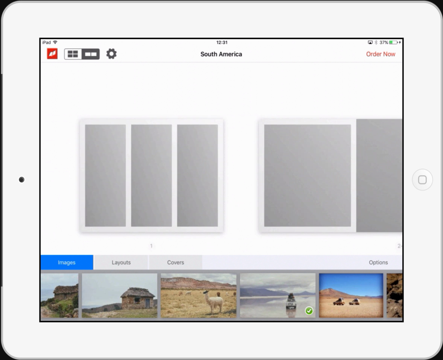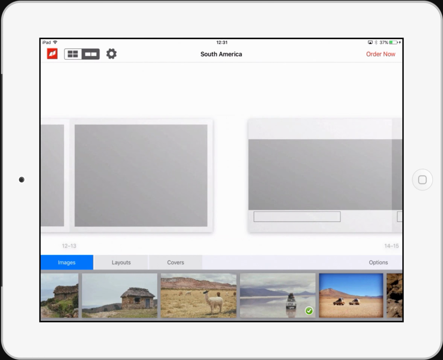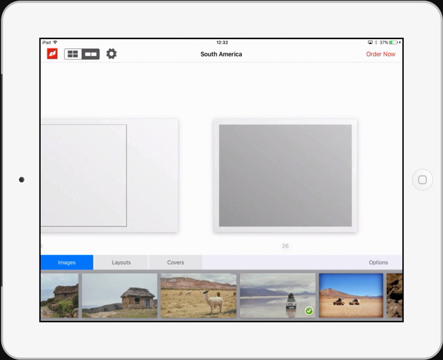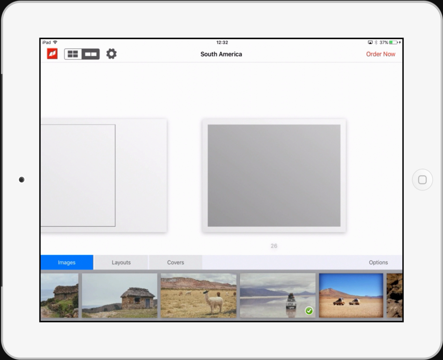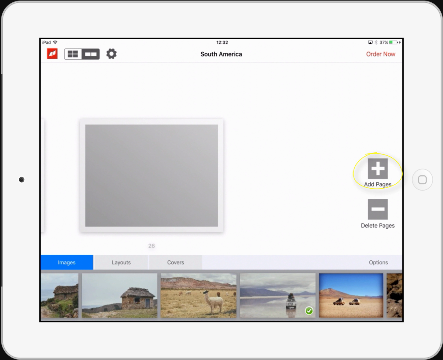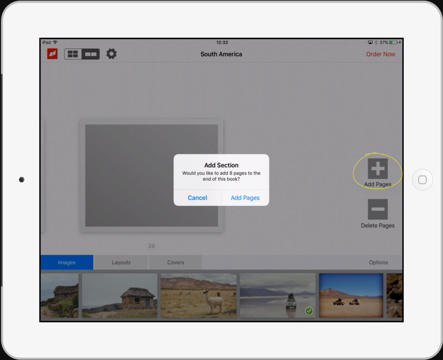The contents of your book start with a single page on the right and end with a single page on the left, with double page spreads in the middle. The minimum number of pages of your book is 26, and you can add or remove extra pages in sets of 8, which can be found in the icons at the end.